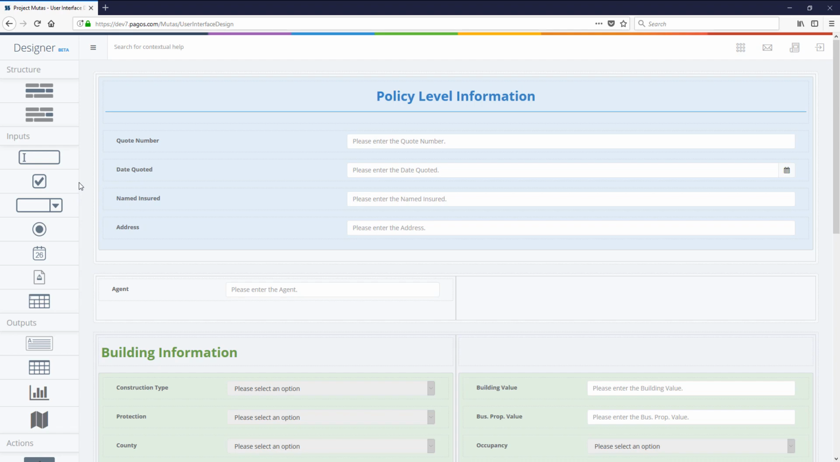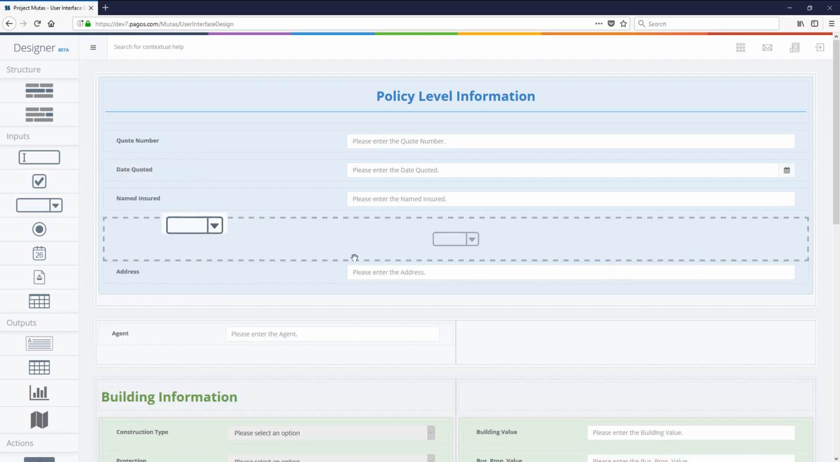Hello everyone and welcome. In this video, I'm going to show you how to insert drop-down inputs in the designer. Just like any other module, drag and drop a drop-down input from the left-hand menu to where you would like to place it.